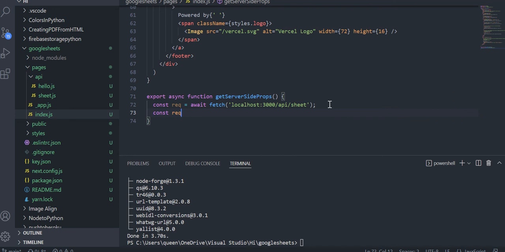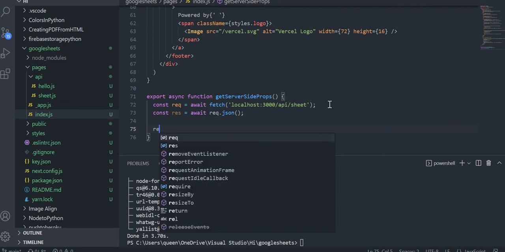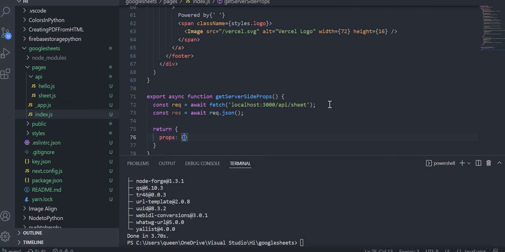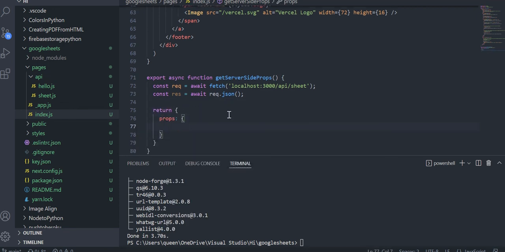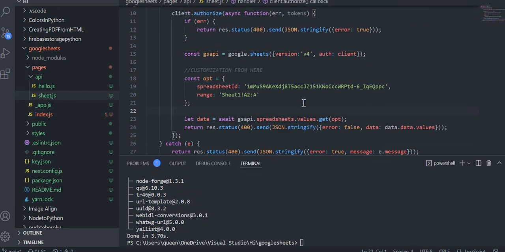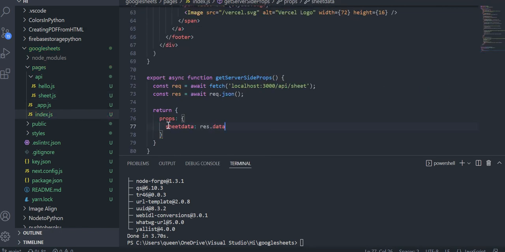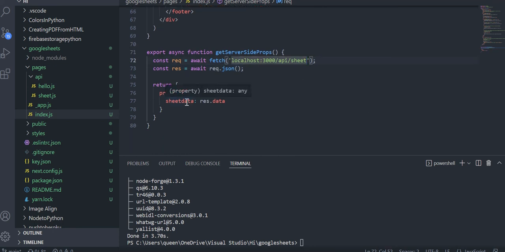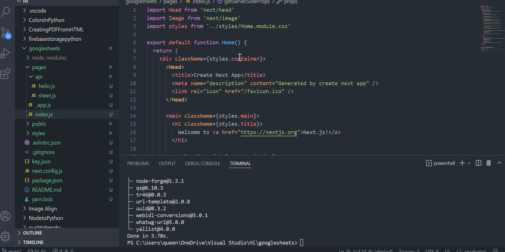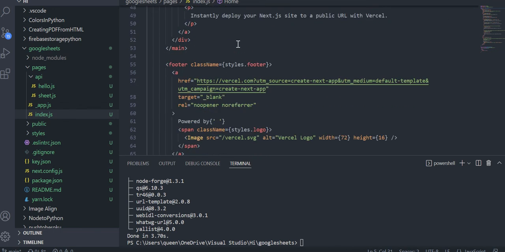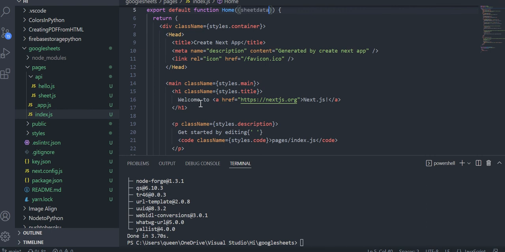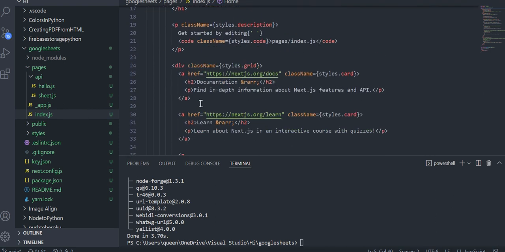You're going to get a response from that, similar to any other fetch method. And then you're going to return the props of what you want it to be called. I'm just going to call it sheetData, res.data. We called it data here, so it's going to be res.data. What we're doing here is fetching the data from this sheet, and then returning it as a prop into our function here, so we can call it as a parameter. So this is going to be sheetData. And then now you can access it within your code.